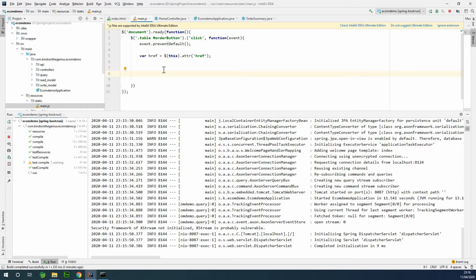So what we are going to do now is to assign this href attribute to the href attribute of the confirm button. The confirm button, I can select it using a selector, so it should be inside the order modal. So inside the order modal, and the button is order ref.